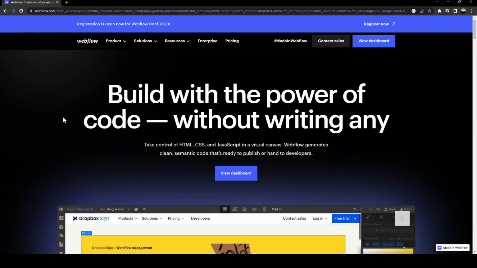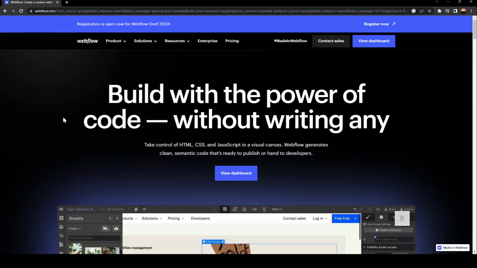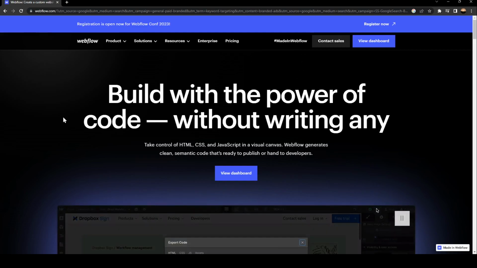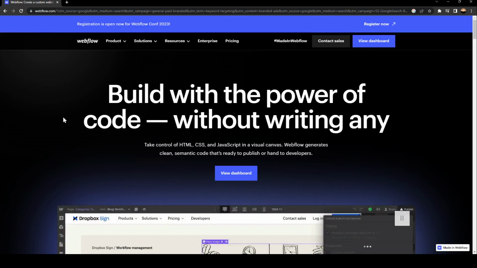In this video, I'm gonna show you guys how to download assets on Webflow. So as you can see guys, we are right now on Webflow site. So this is how the website's interface looks like.